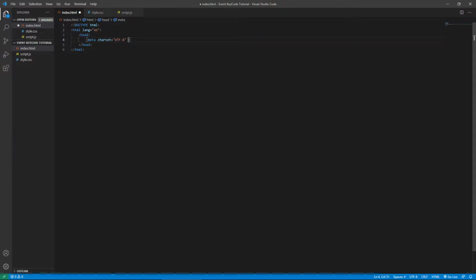And let's go ahead and close that off. Next, we'll do another meta tag. This one's going to be our viewport, so it's going to be name equals viewport. And the content is going to be equal to the width of the device, like so. And we'll do initial scale equals 1.0, and we'll close that off.